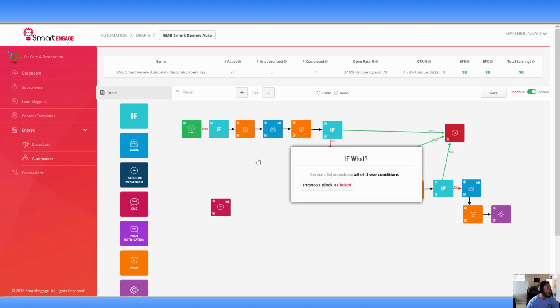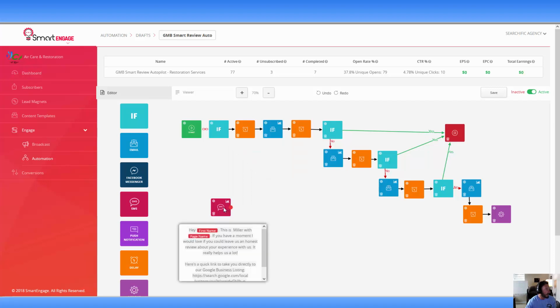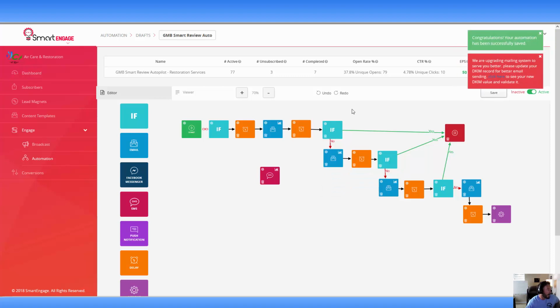So to do this, I'm inside of one of the GMB Smart Review automations, and I'm essentially going to just build this out and add these SMS messages into this sequence. All right. So before we even do that, let me just save this because I was working on something here. Before we even do that, what we want to do is get a number.